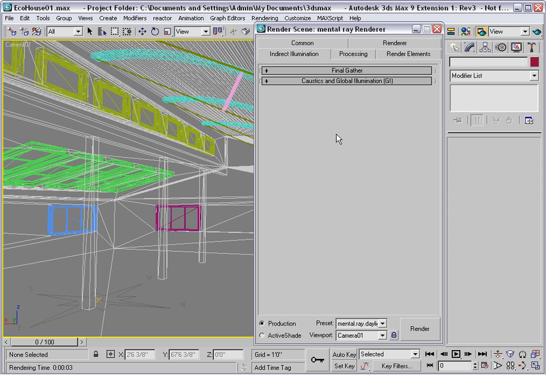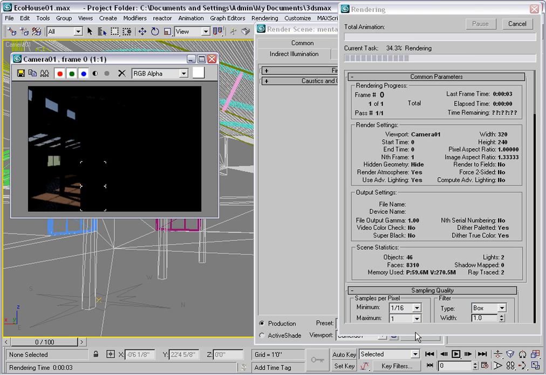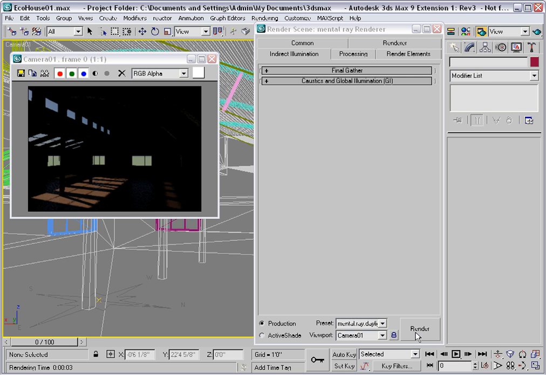Now let's do a test render. What we see is going to be all direct illumination. And when I click render, you're going to see the rendered frame window appear. Watch closely because it's going to happen fast. The rendering is going to proceed differently than you've ever seen before. Do you see that bracket moving around in a seemingly random pattern?